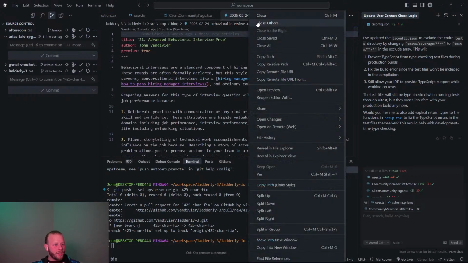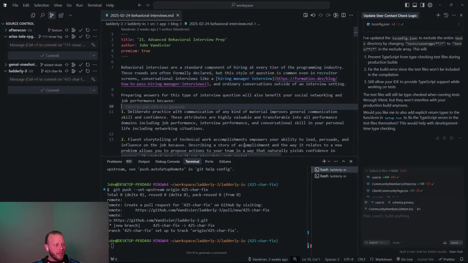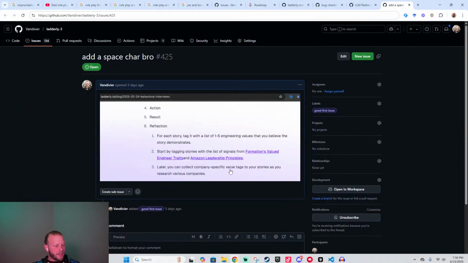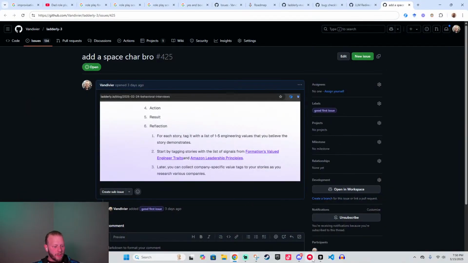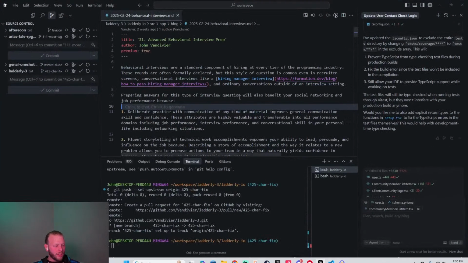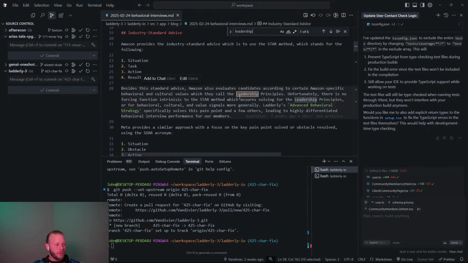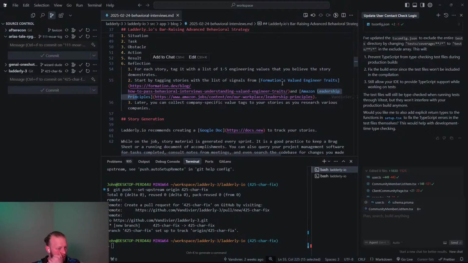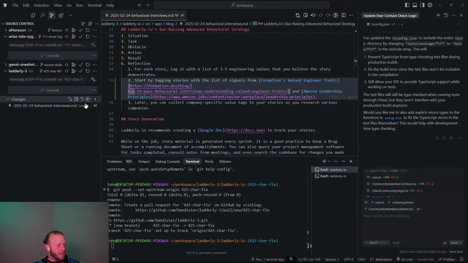So here's the file, and the text says Formation's valued engineering traits and Amazon leadership principles. Leadership principles. Boom. So here it is. That's the space character we need. So this is fix missing space.